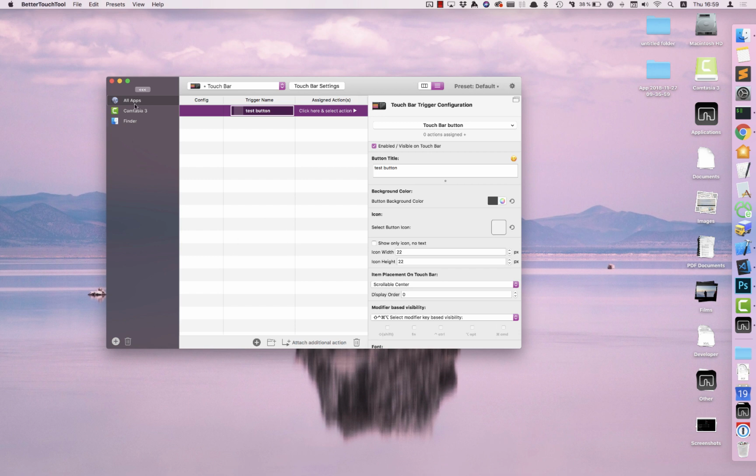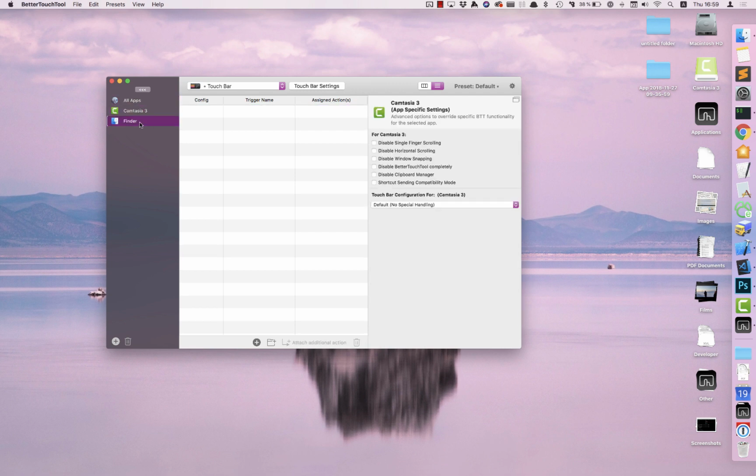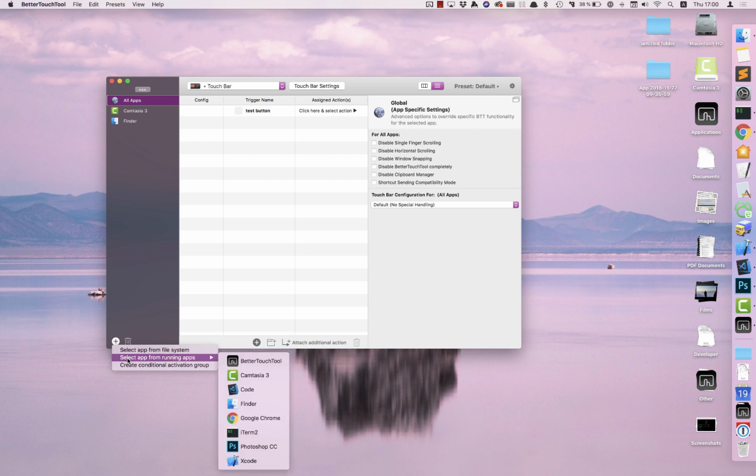Yeah, let's have a look at the app sidebar on the left side. There you can still see all the apps that have configured triggers. If you configure global triggers, they will be shown here in all apps, but you can also add app-specific triggers. To add a new app, you just click the plus button on the bottom left and select one of the apps.